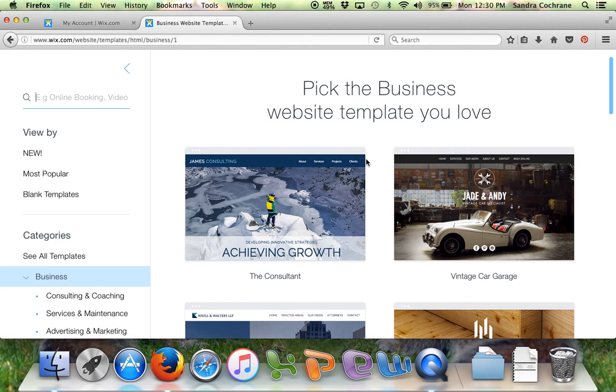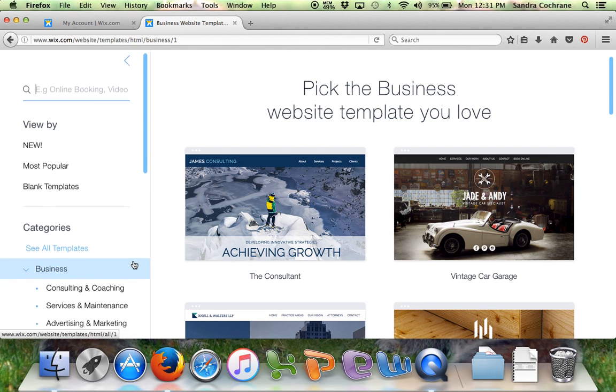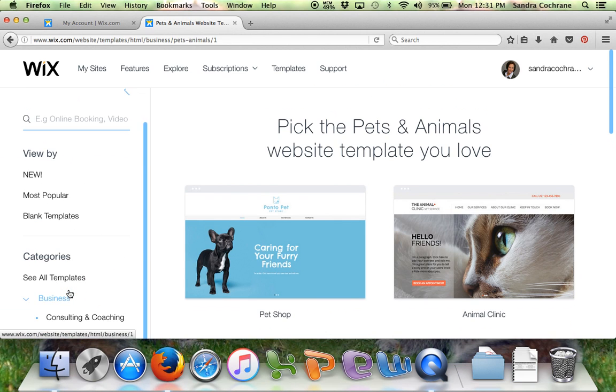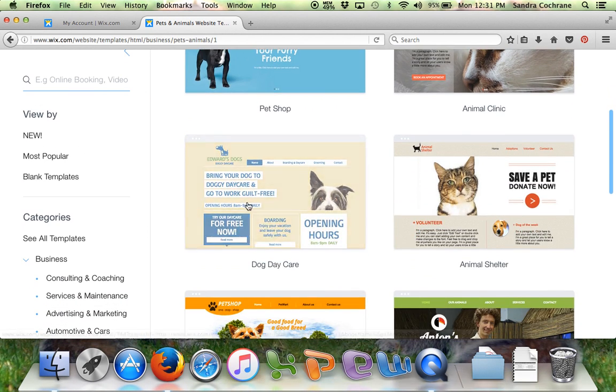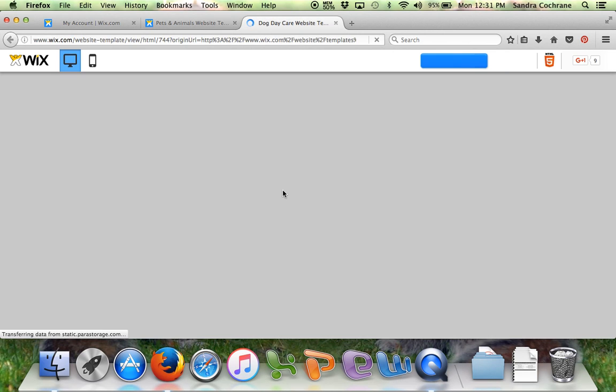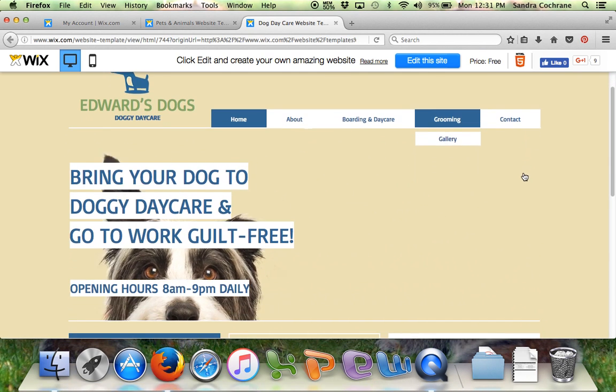Okay, so now we are in the business templates. If you come here to the left-hand side, you can see all the different opportunities for different kinds of businesses you can choose from, whether it be consulting or services, real estate, technology. I'm going to go ahead and choose pets and animals. And let's have fun making a doggy daycare. So if you want to see what the template looks like, you click View, and then you'll be able to see what the page might look like when it's up and running. So here's what it would look like.